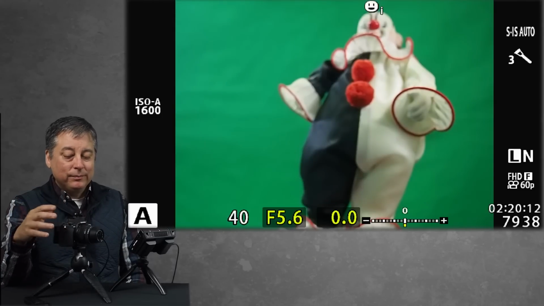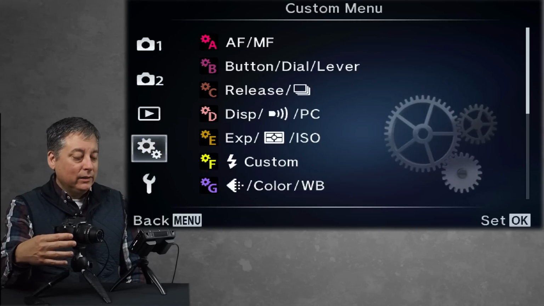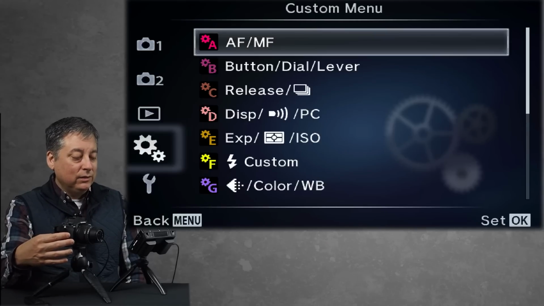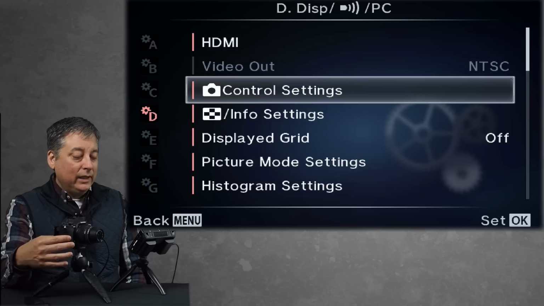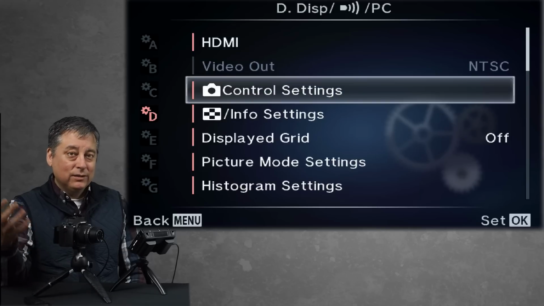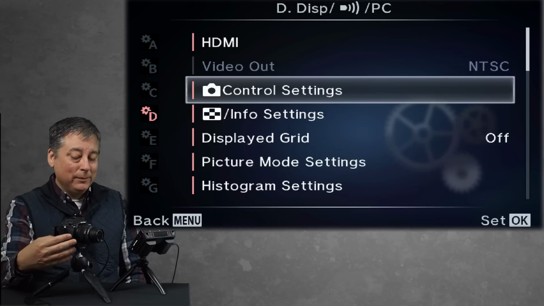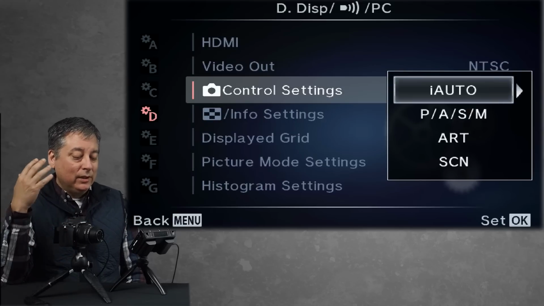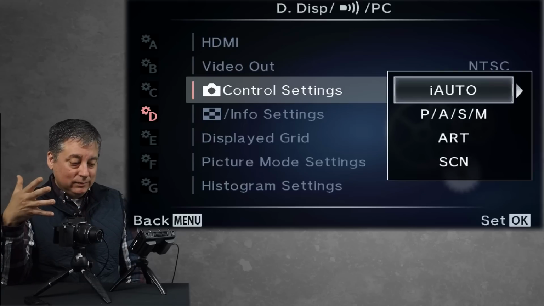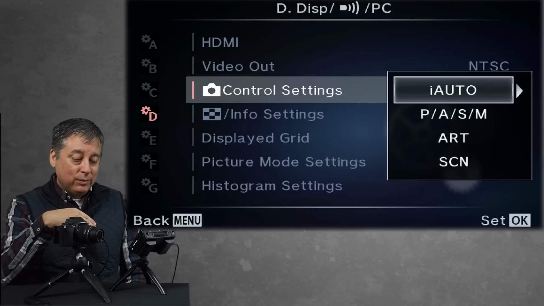But if it doesn't, then go into the menu system and scroll down to your custom menu, and then we're going to go into menu D for display, and then we're going to go into control settings because the Super Control Panel is a different way of just controlling your camera, right? So we're going to click OK here. And then we have 4 different line items here that we can activate the Super Control Panel for.